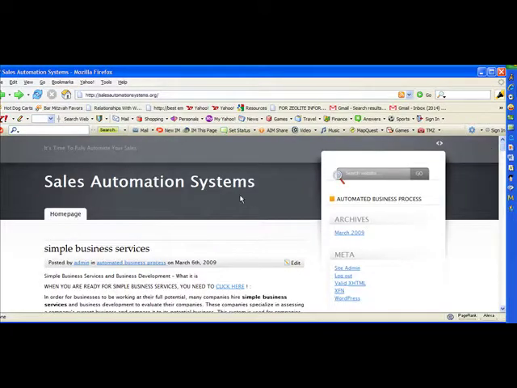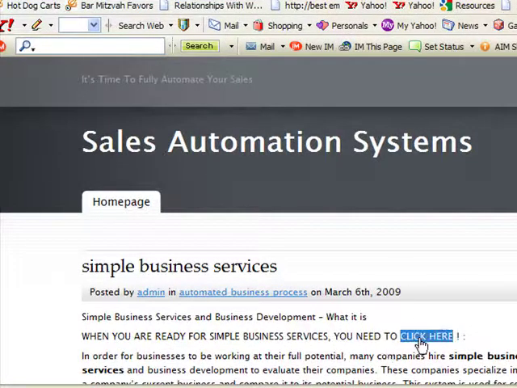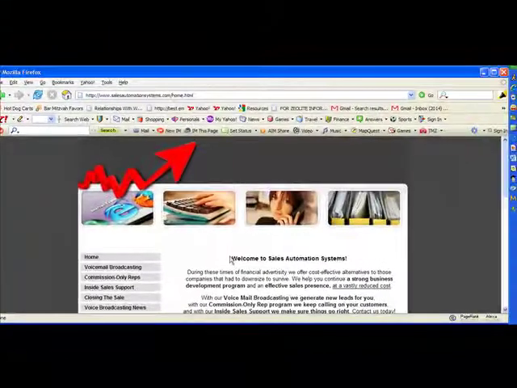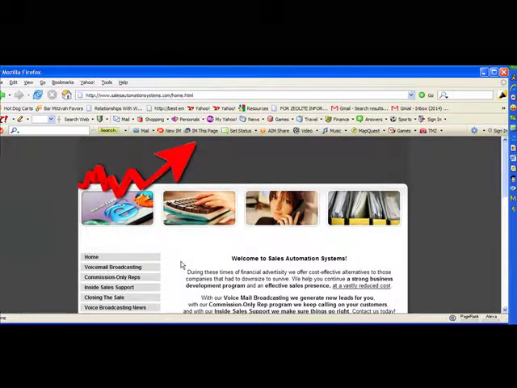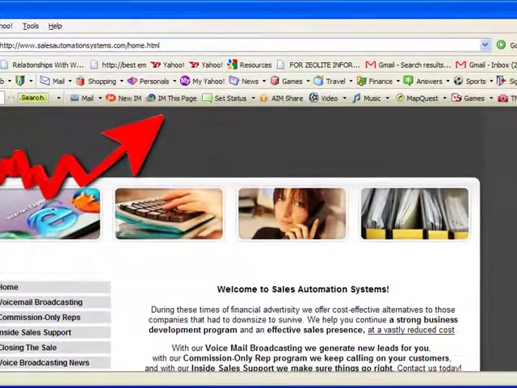Really, really great content. And when you get to the blog, if you click this link right here, it will take you to the master site, which will show you how, by using a voicemail broadcasting system combined with commission-only sales reps, combined with an inside sales support system, you can build an automated sales process for yourself very, very affordably.